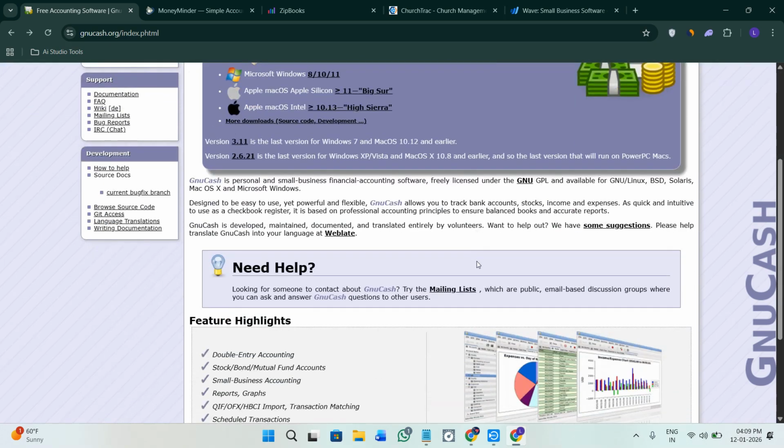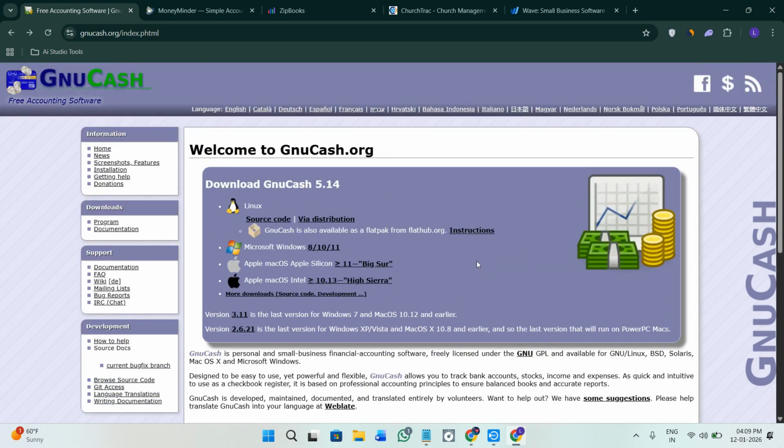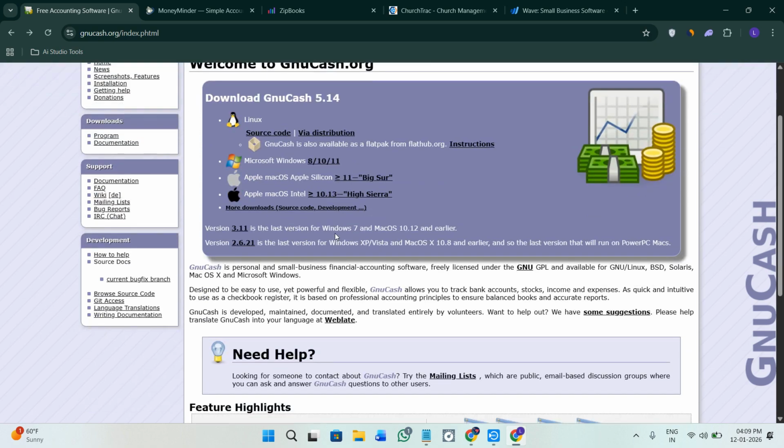Now here are some of the cons too of this tool that I would like to mention. As you can see for yourself, it's desktop based and not cloud based. The interface is also old school, and it is not ideal for beginners who want something super simple. So in short, GNU Cash is best for churches that want strong accounting and don't mind a desktop tool.